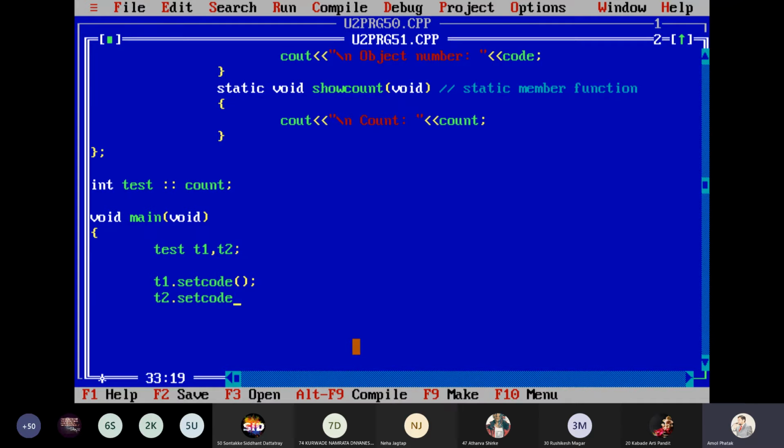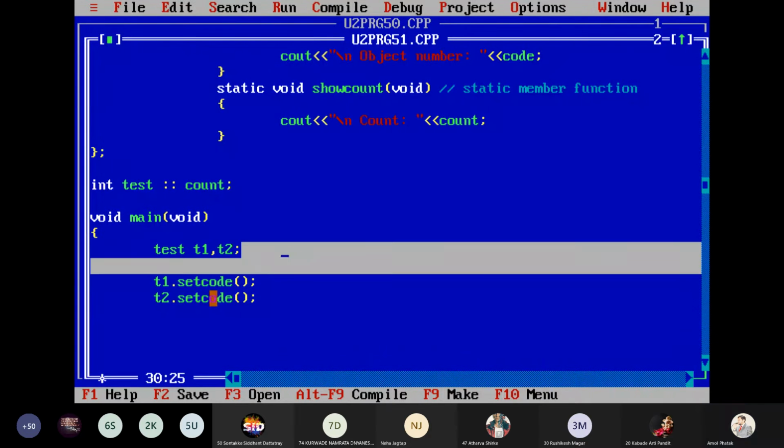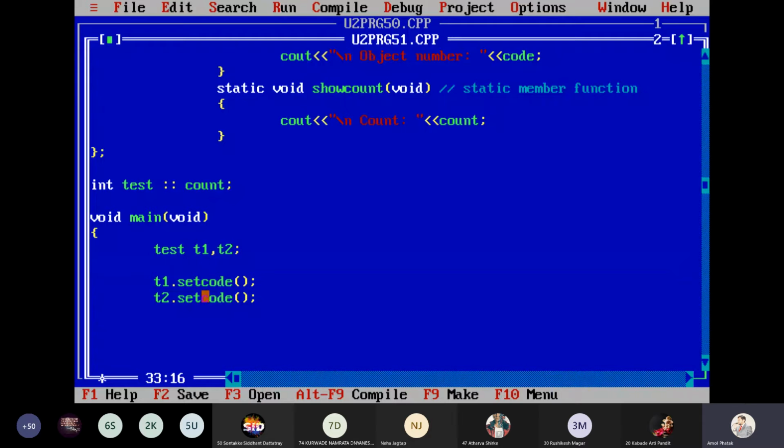T2 dot set code. What is the code assigned to the T2 set test? It will be 2, because here it is assigned 1, and here it will be assigned 2. So the next code will be automatically assigned. Suppose you have completed 11 tests and you create a new test, test number 12. There is no need for you to remember whether you have created 11 tests or what the number will be, it will be 12.